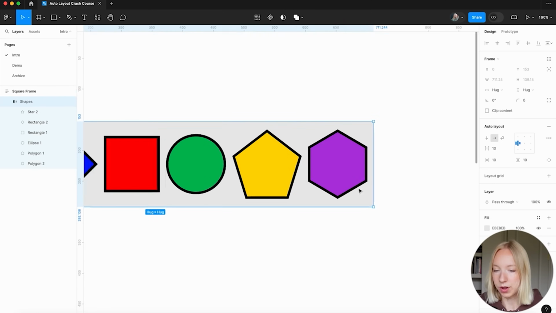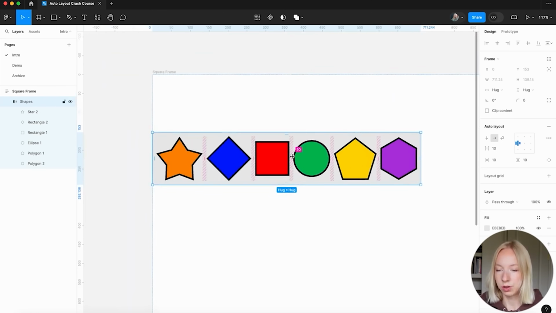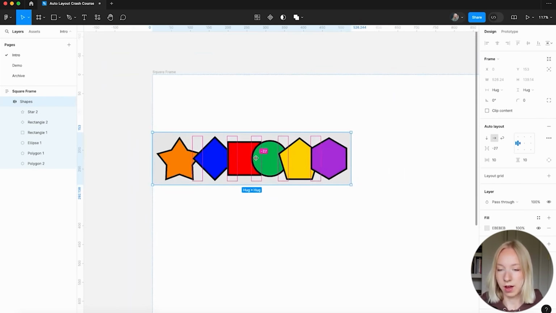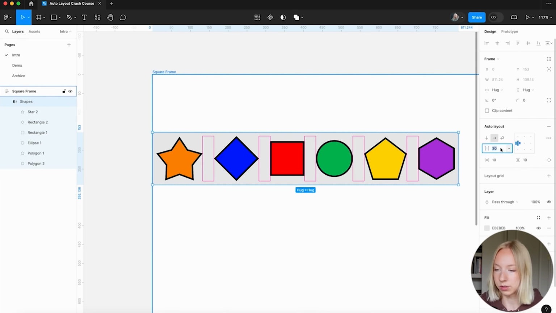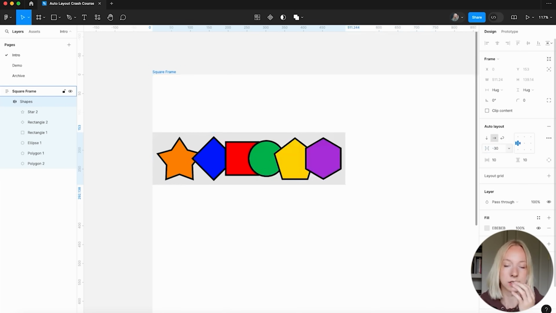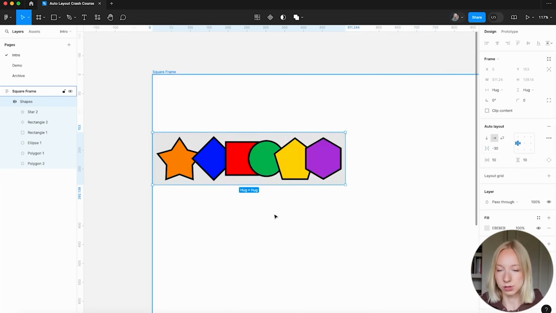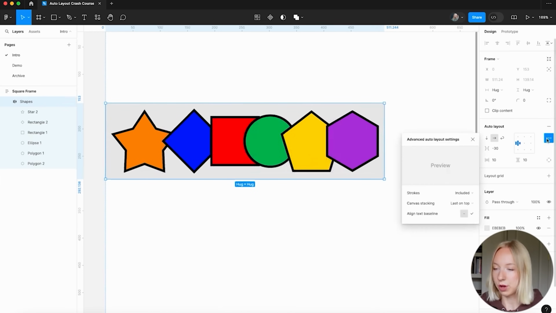So that is stroke. And now we're going to do stacking. If I push these together and have a gap in the negatives, that is going to make them stack. So I'm going to give this a gap of -30, which means that they're going to overlap by 30 pixels. And so if we have that and we go into these three dots and do canvas stacking, right now we have last on top.